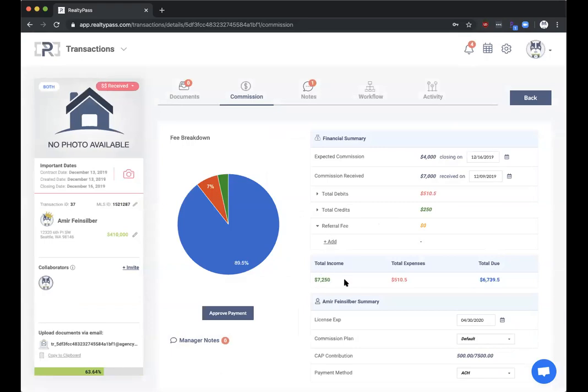Down here is the total income of $7,250, total expenses of $510.50. So the total commission due to the agent is $6,739.50, representing basically 89.5% of the total commission pie.